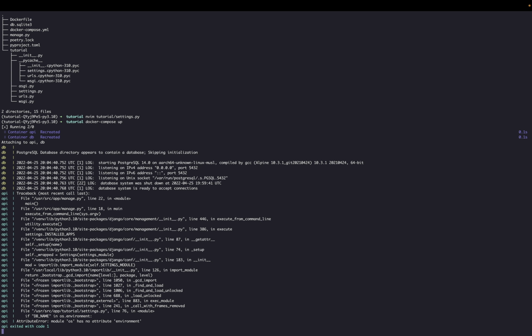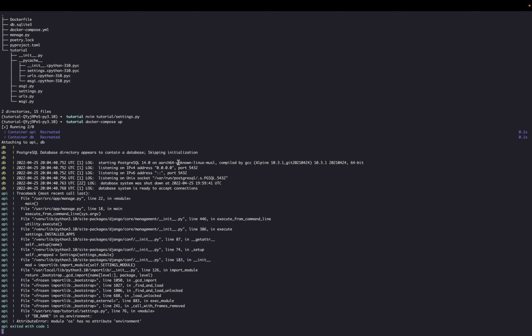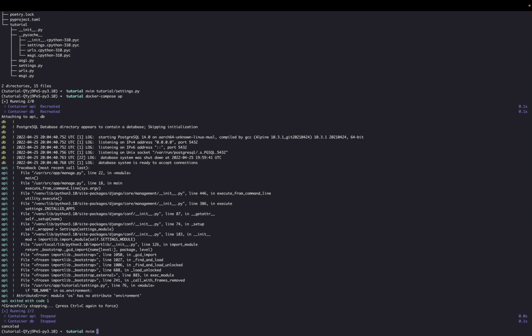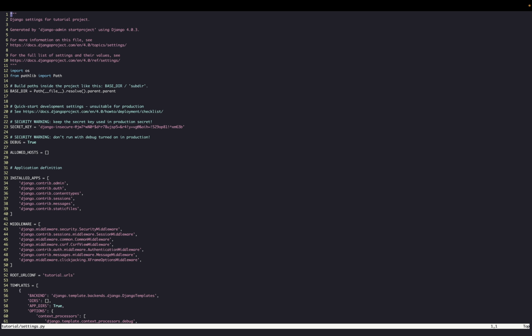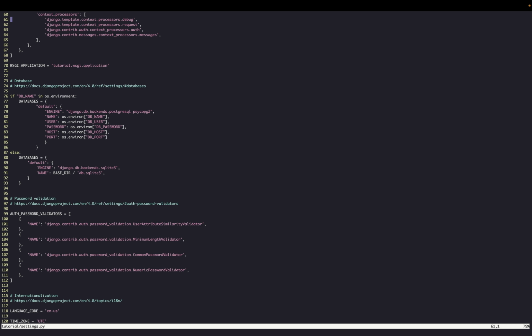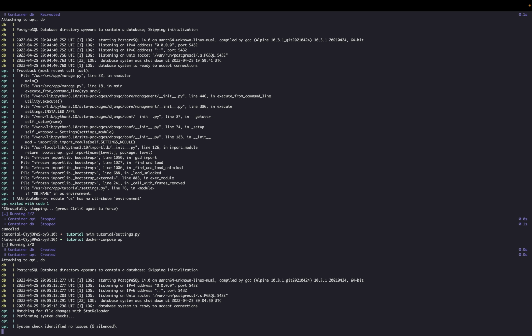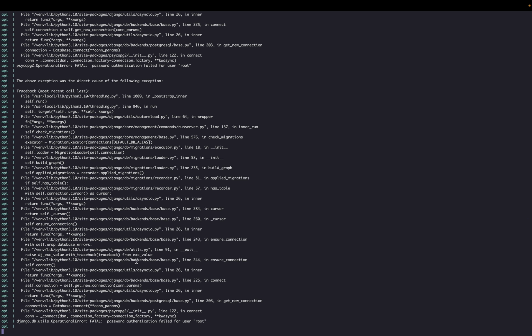Oh, looks like we have an error here. Oh, I see. So we need to edit on line 76, change OS environment to just OS environ. And now we can run it again. And it looks like the authentication failed for user root.